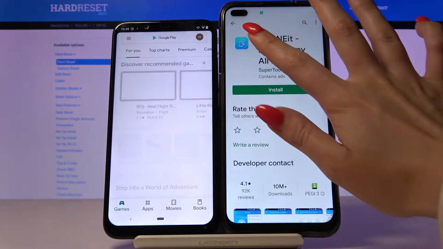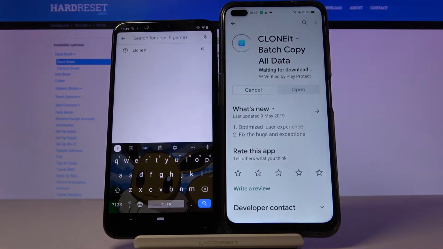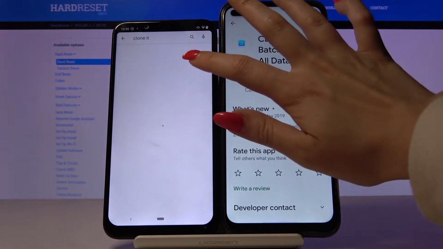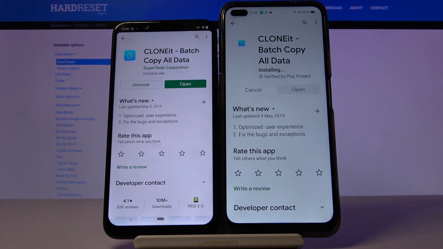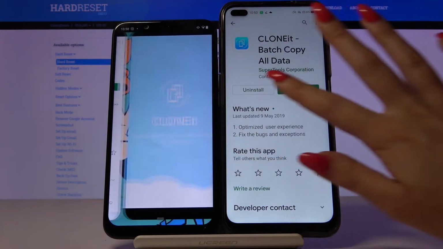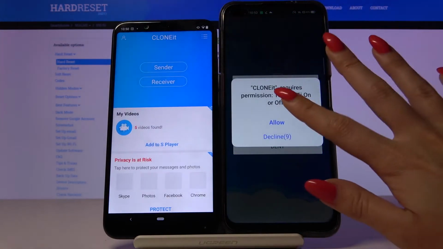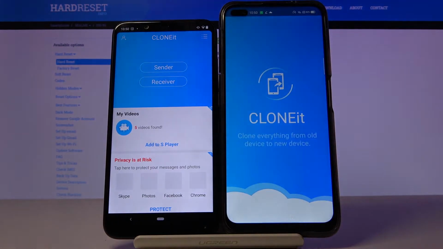Start by opening Play Store on both devices and installing an app called CLONEit. After that, open it on both of them. Tap Allow and Agree.